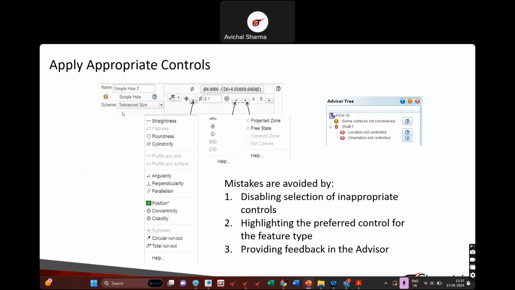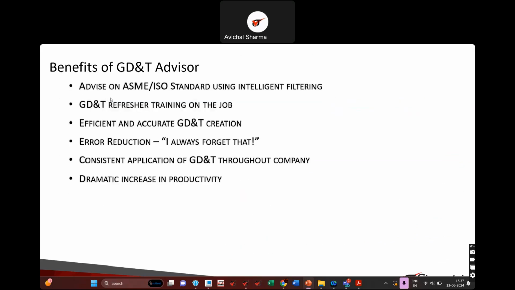So basically, these are the benefits of using GD&T Advisor. First of all, it is based on industry standards like ASME or ISO. So in a way, it will automatically take care of some rules which you should be following without even knowing those rules. You can continue with your work, and the tool will help you through that. Now, if the engineering team doesn't have expertise in GD&T, if they have a basic understanding of it, they can still start working and they can learn while they are working.